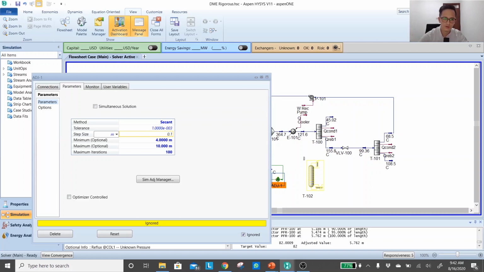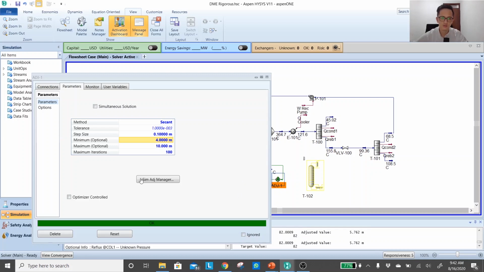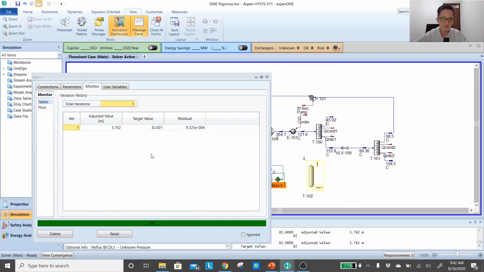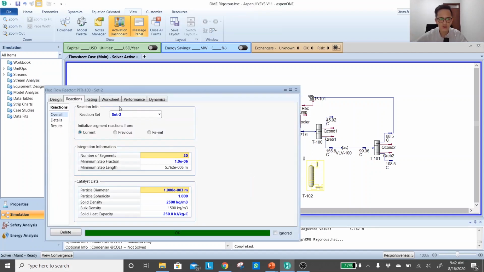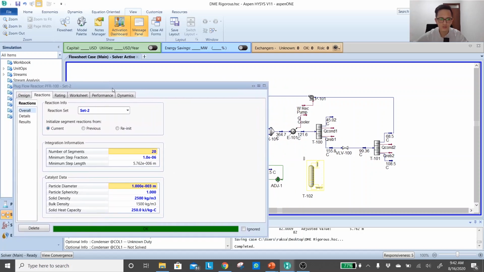Okay, so by changing the step size into a lower number, I guess it will help HYSYS to find the actual number. So see, after I change the step size, now from 4.0 it will increase to 4.1 and so on. Now they can get the adjusted value even in one iteration. Okay, and we can save it. And if you also want to explore about the PFR, you can do that.